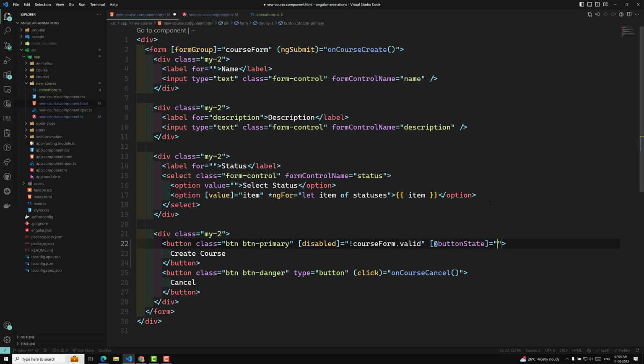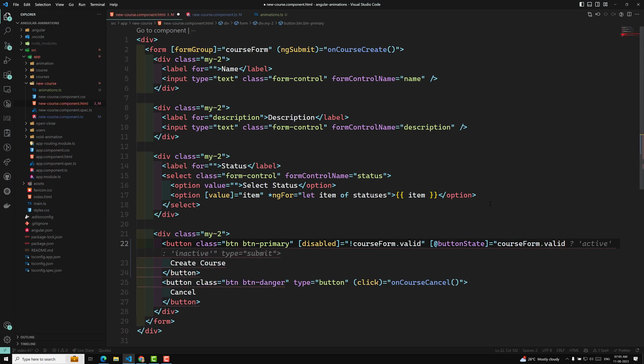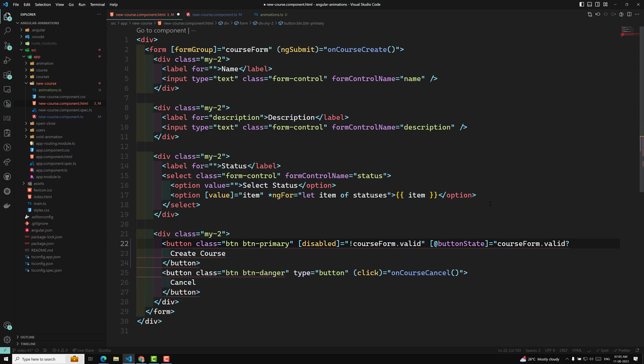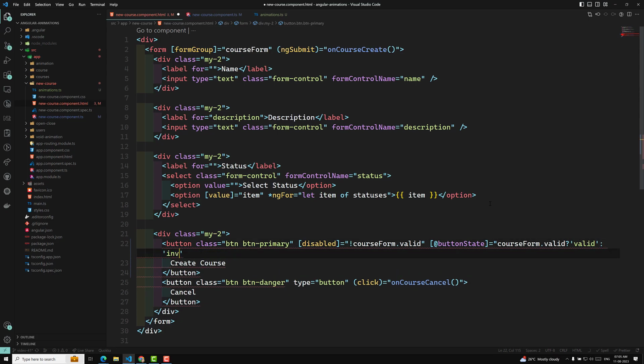So when we need to apply a valid state and invalid state, if the course form is valid, then I need to apply the valid state, or otherwise I need to apply invalid state. That's it. So now this is the course thing which I want to apply. Now here let's try to close this one. And here also we'll remove it. Now this is the button state.